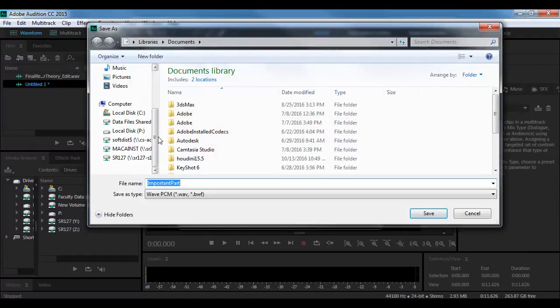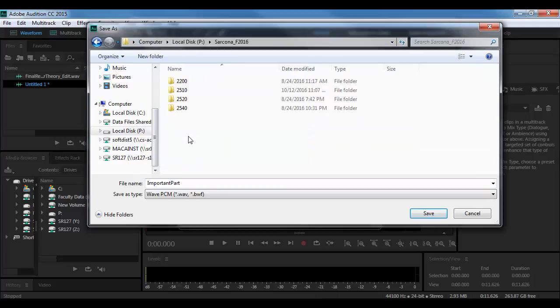I'm going to browse to my folder, P drive, Sarcona, 2200, work, color theory, audio, and then I'm just going to make a new folder called cut up.